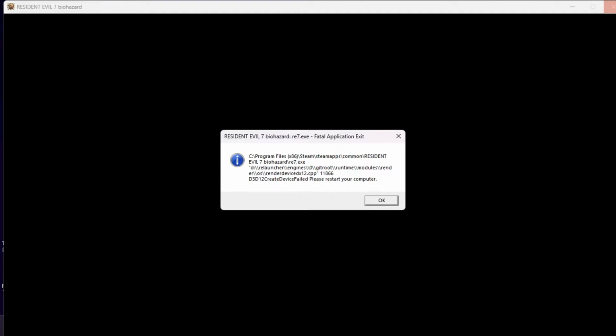RE7.exe, Fatal Application Exit, and D3D12CreateDeviceFailed. Which is basically signaling that we have no support for DirectX 12. Now, in order to fix this is pretty simple.